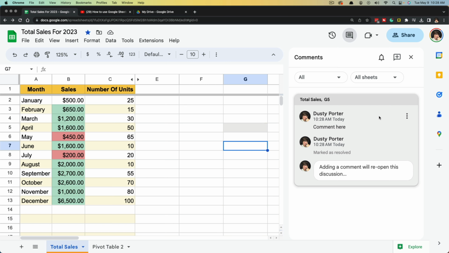Now, I know this was a lot, but I hope this was a comprehensive way to get you started as a beginner within Google Sheets.